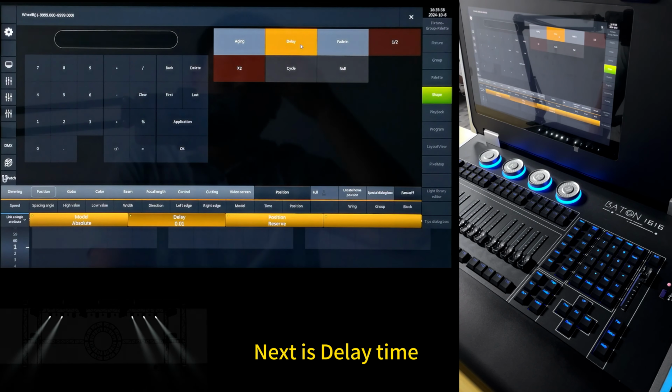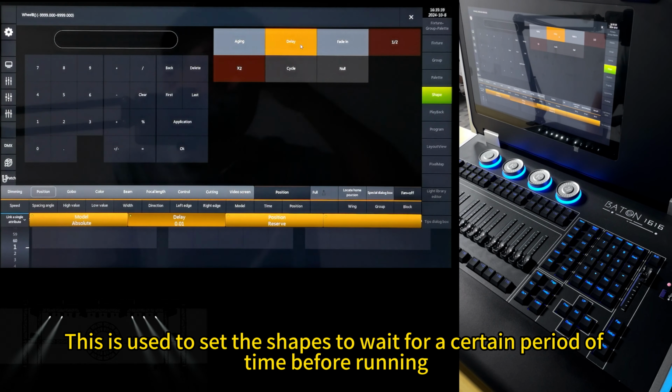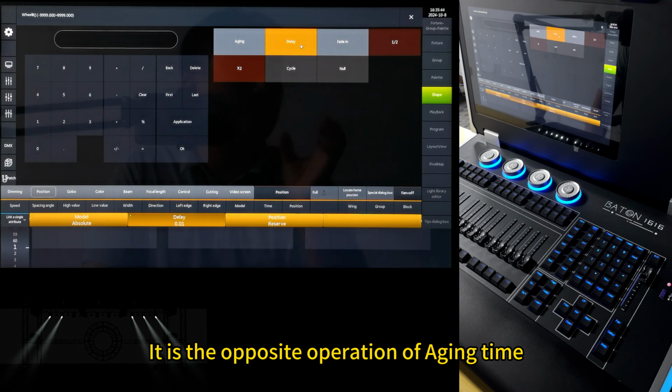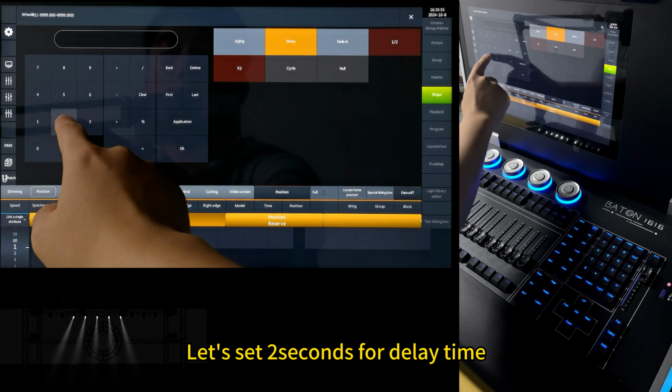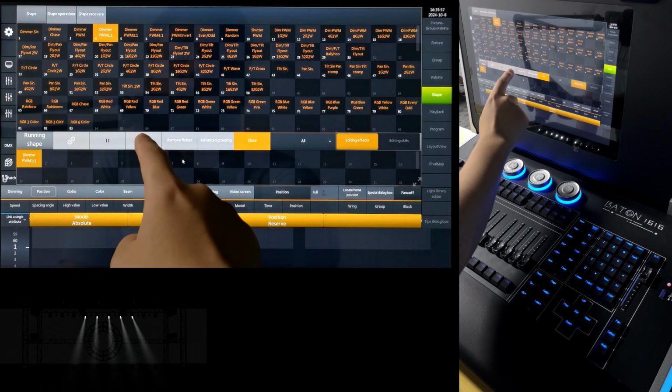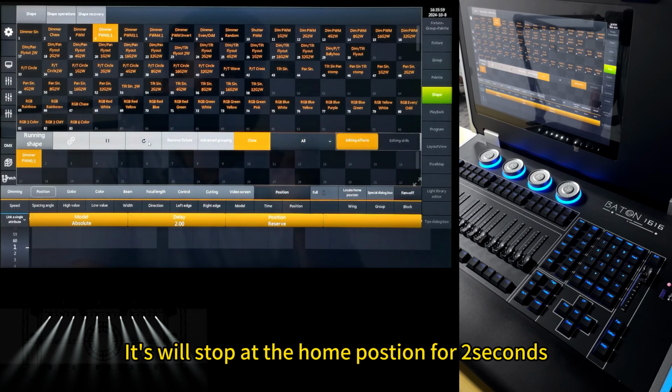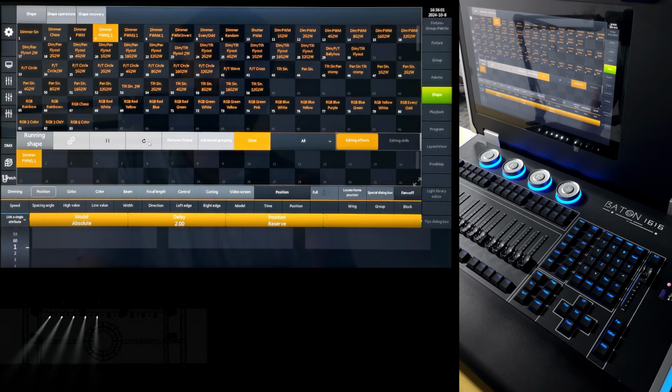Next is delay time. This is used to set the shape to wait for a certain period of time before running. It is the opposite operation of aging time. Let's set 2 seconds for delay time. Reload. It will stop at the home position for 2 seconds, then start running the shape.